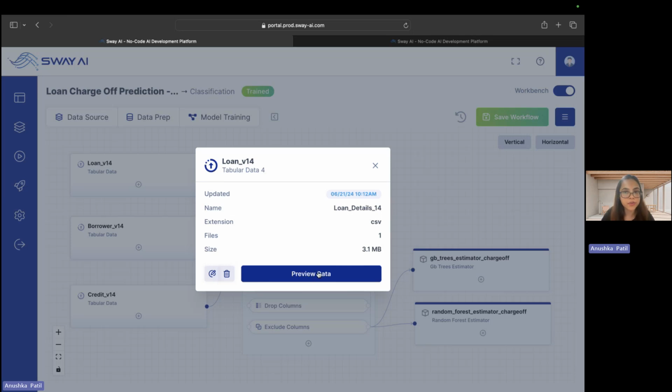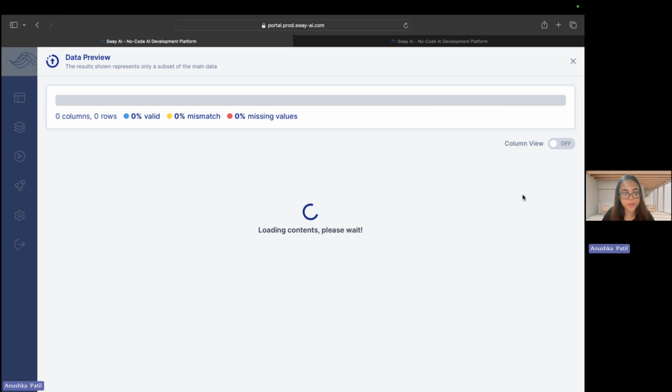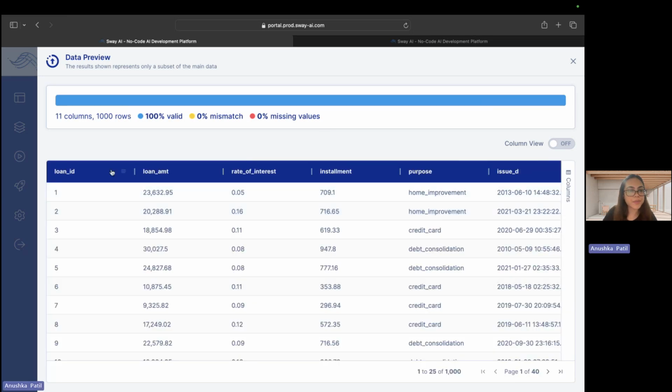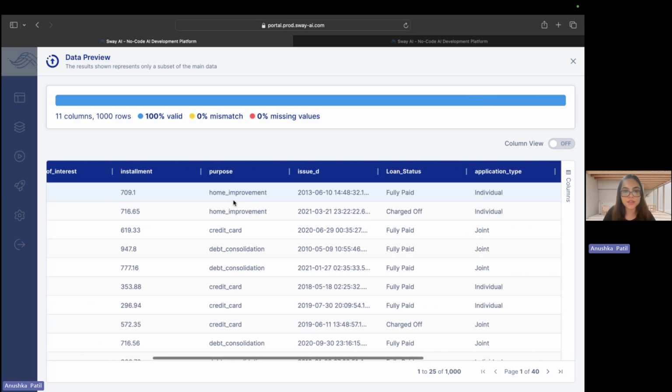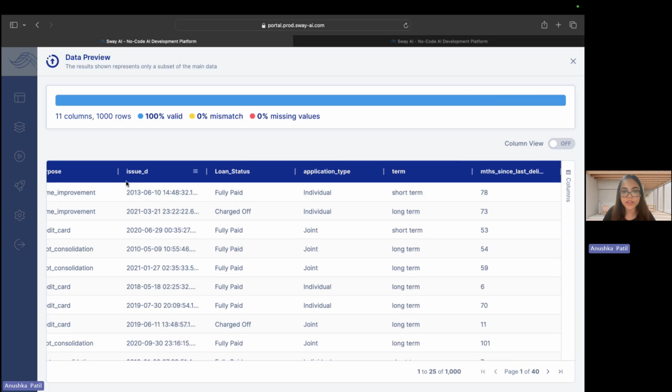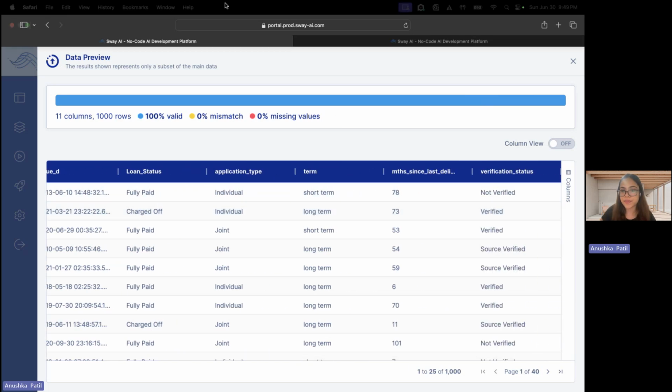So we offer preview options for all the data pre-processing steps as well as for all the data sets. When I click on the preview data button, you can see the number of columns, the number of rows, and the percentage of valid, mismatched, or missing values within the data set. Since this is a preview, you can see the top 1,000 rows within the data set. Within the loan data set, we have loan ID, loan amount, rate of interest, installment, purpose, the date the loan was issued, etc.